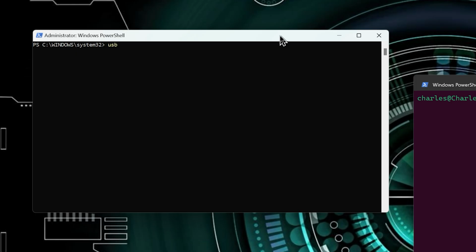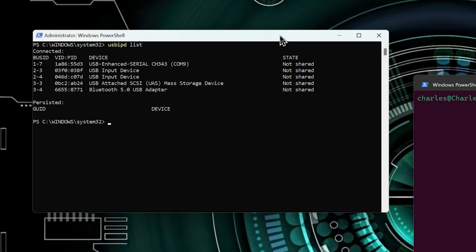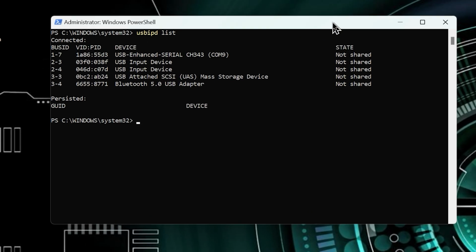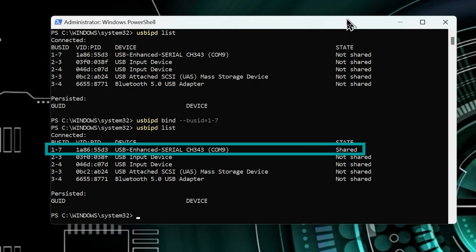In PowerShell type usbipd list. You should see the COM port where your board is connected. Mine is connected with the CH343 driver at bus ID 1-7. Now type usbipd bind --busid 1-7. If we type usbipd list again, we will confirm that the port is now shared.